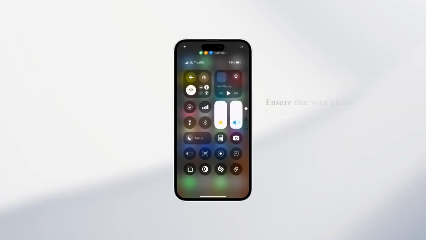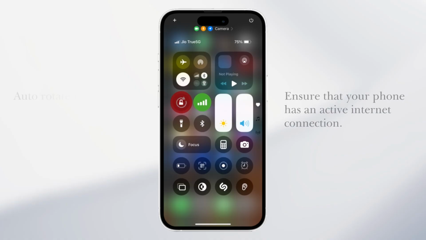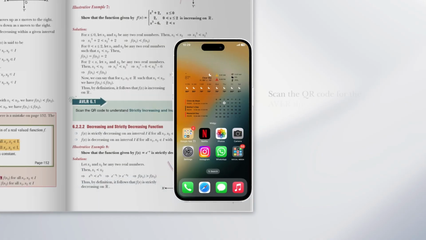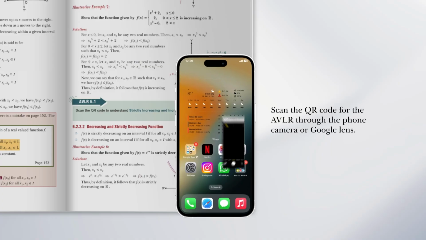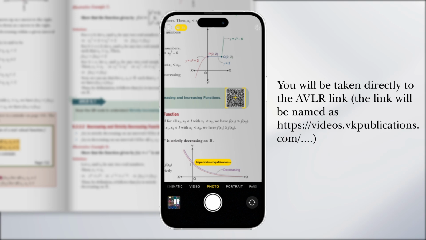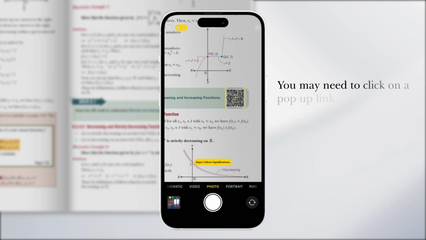Ensure that your phone has an active internet connection and auto-rotate is enabled on your phone. Scan the QR code for the AVLR through the phone camera or Google Lens. You will be taken directly to the AVLR link as shown. You may need to click on a pop-up link.